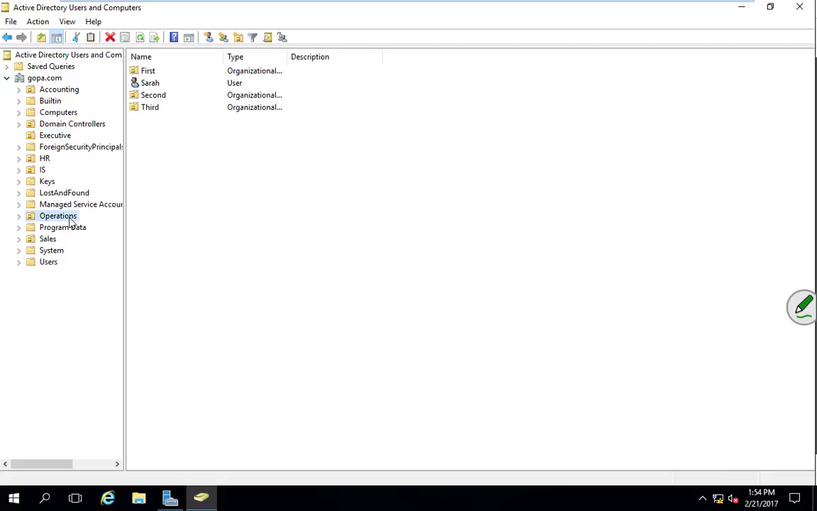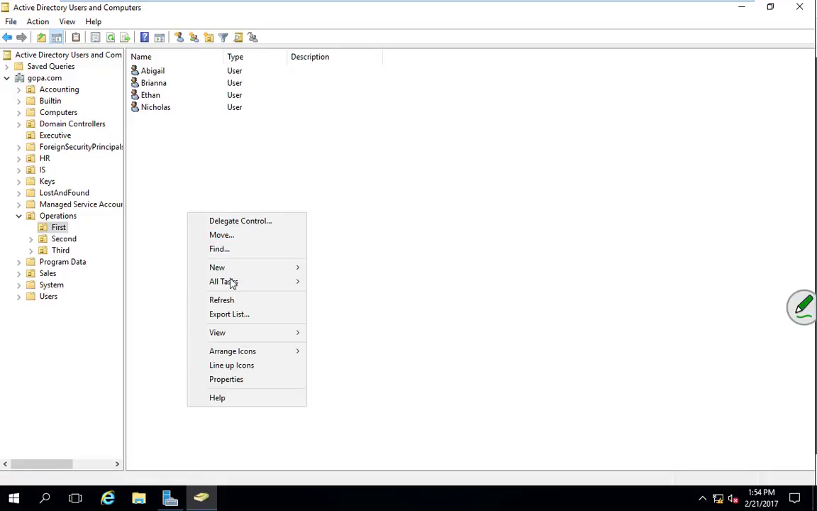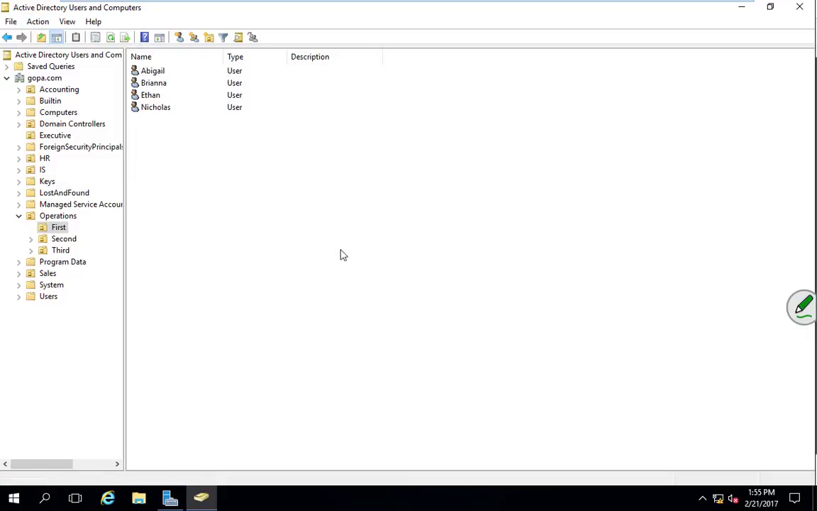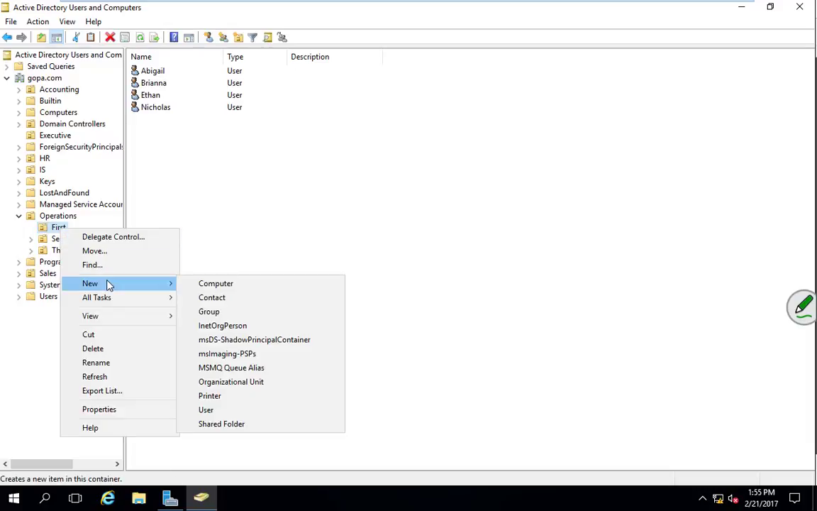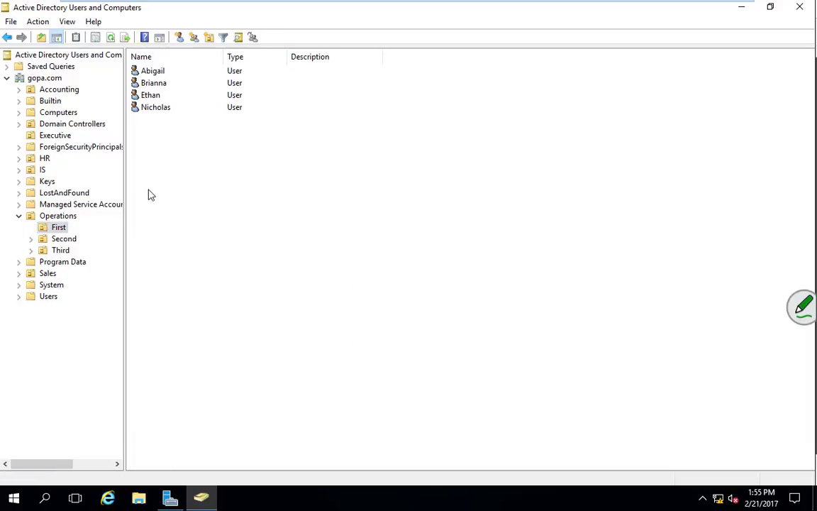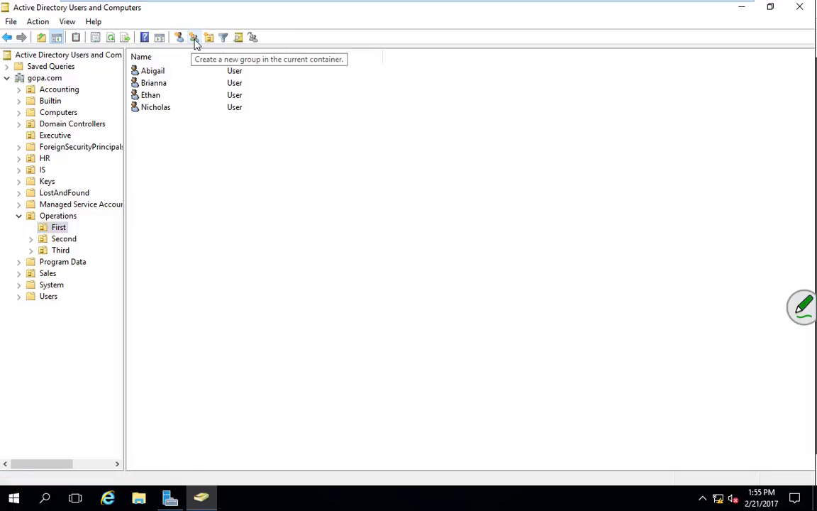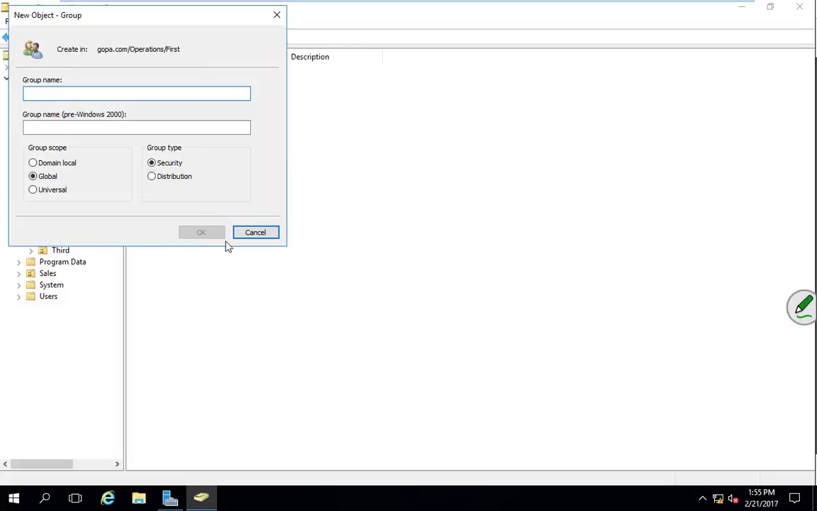Anyway, let's go to operations here. And here's Sarah. Here's my first shift. If I make a new group, making a new group is just like organizational units and users. There's 6 different ways of doing it. You can go to Actions, New, and then here's your group. I can right-click on the container I want to put them in and do a new group. I can right-click on the open area after I click on it and do new group. Otherwise, you have these 2 little people up there, which is another way of doing a new group.